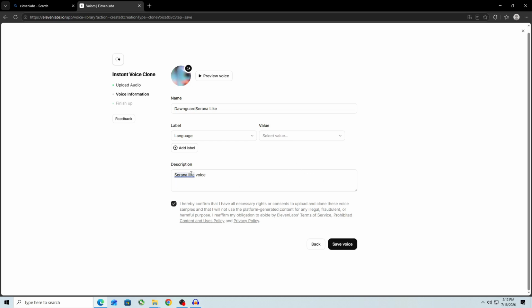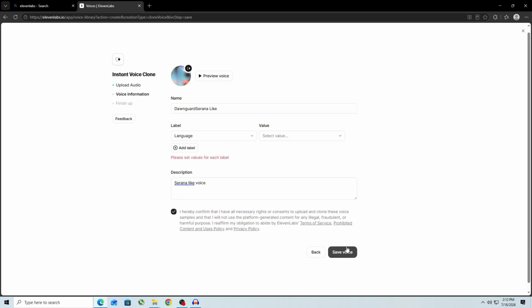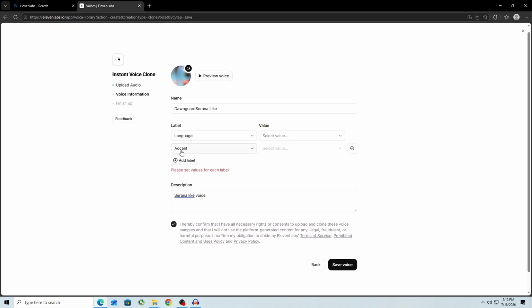We got Serana like voice. Everything here is fine. Now we're going to click Save Voice. Oh, now it wants to, I guess we have to do the labels now. Please set values for each label. Okay. What label am I adding? Okay. It's not allowing me to do any of this. Select value. I guess you have to do this. You never used to have to do, now you do. And that's okay. And only going to take us a second.